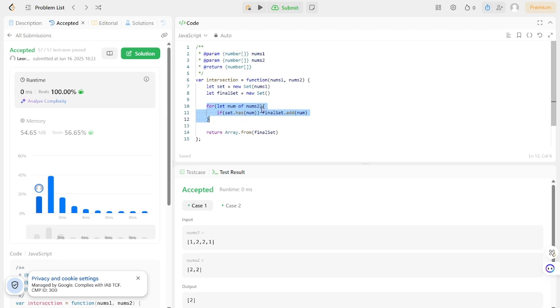And our space complexity is again O(n) or O(m), or the minimum of O(n) and O(m), because we're storing the minimum between the numbers that match between nums1 and nums2. So worst case, it could be all of O(n) or all of O(m).